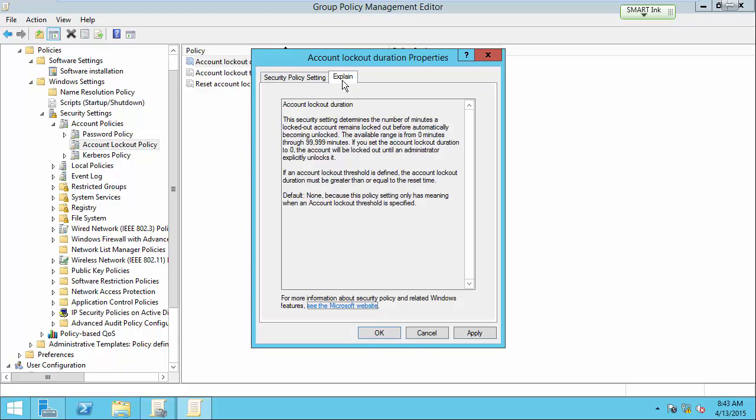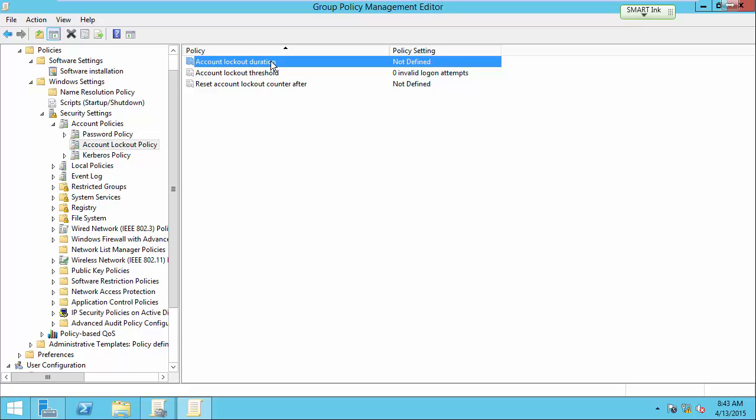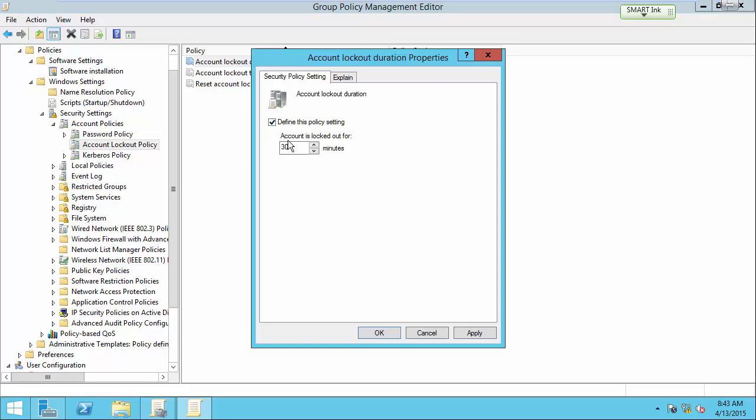You can click on Explain if you want. It does tell you that the available range is from 0 minutes to 99,999 minutes. I didn't even do the math. I have no idea how long that is. That's a long time. So pretty much if you're saying 99,999, you're saying locked out permanently until somebody unlocks you, like the administrator. Oops, I'll go back. We can set it for anything that you want. It really depends on your corporate environment. If you have an IT staff that's ready, you call them and they can answer right away, pretty much you're going to lock it out forever. You don't want accounts resetting automatically. What's that?